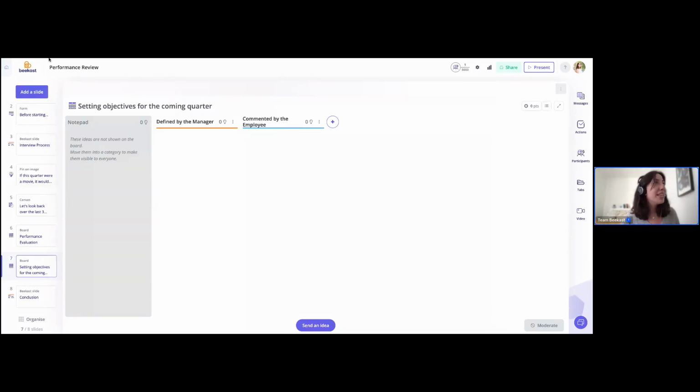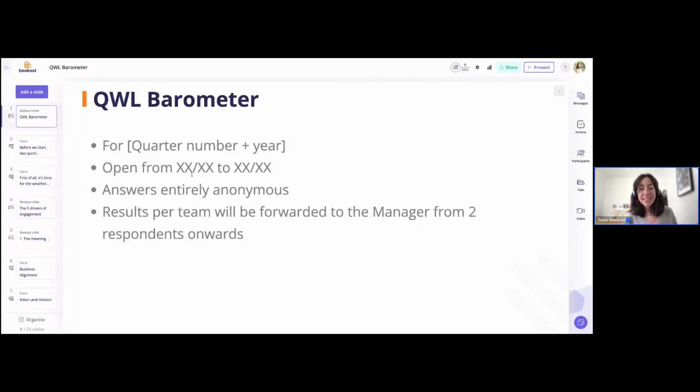And then finally, the last template session that we created for you was the QWL barometer. So this is the quality of work life. And for those of you who don't know what a QWL barometer is, it is simply a session, kind of like a very big poll that allows you to identify action levers to improve an employee's quality of life at work.